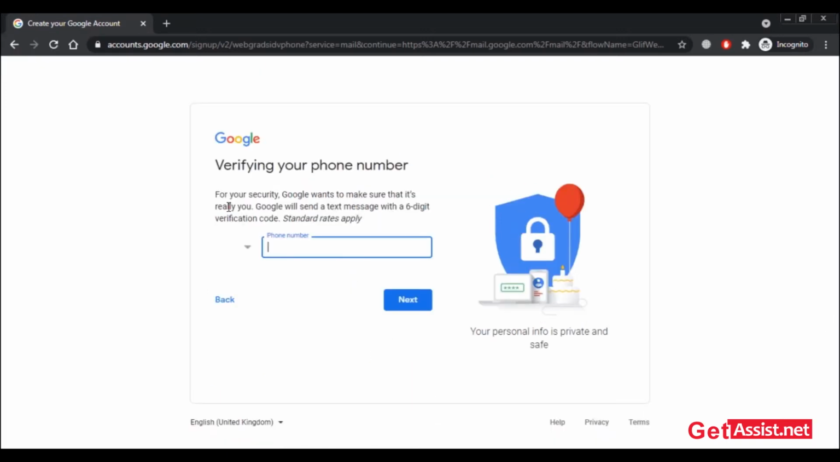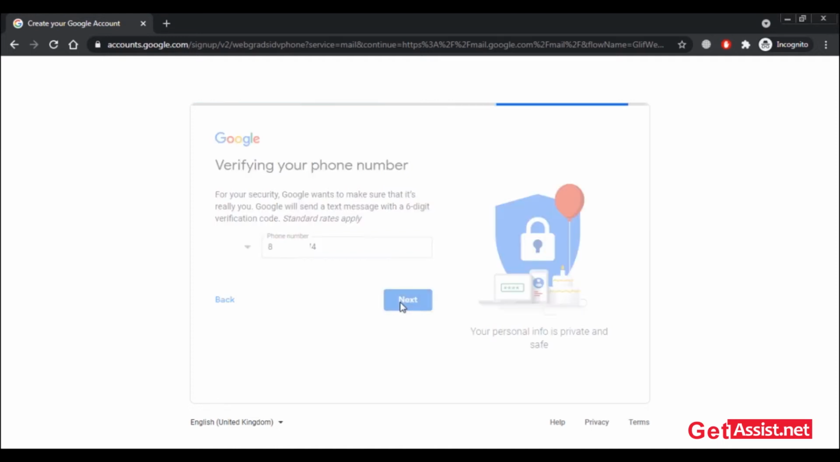Now here you have to enter your phone number, alright, to make sure that it is really you, and then you will receive a code on your phone that you have to enter here, not here, but first you have to enter your phone number. After entering your phone number, click on next. So make sure to use a new phone number that you are going to use in future as well, as you will receive a lot of codes, alright.